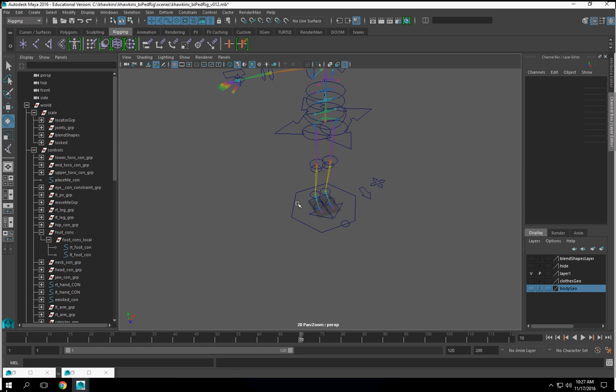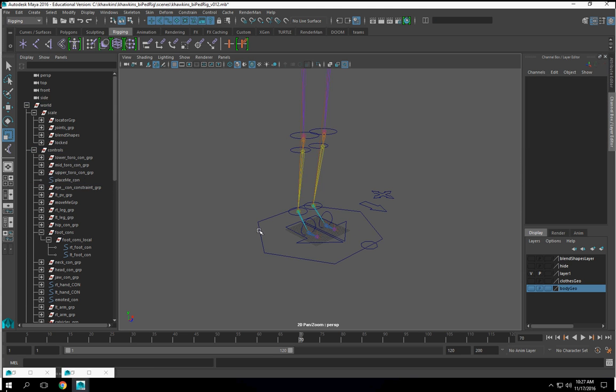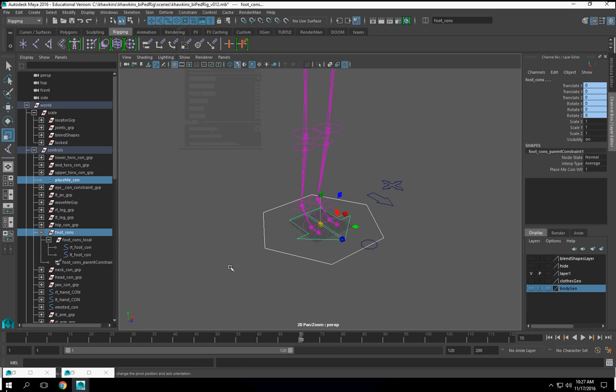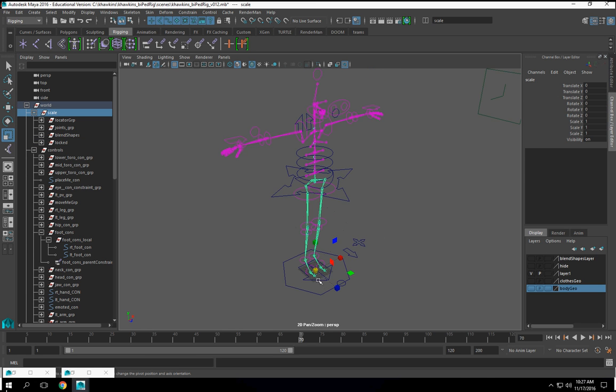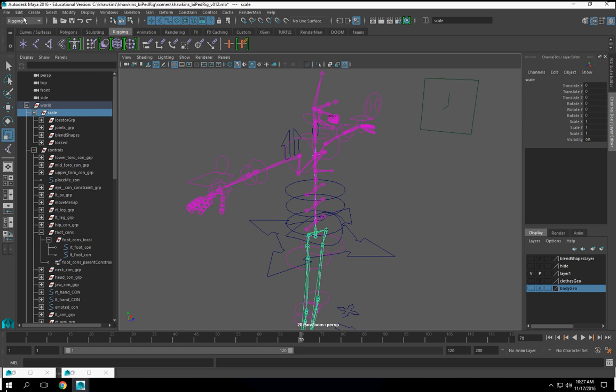All right. At this point, I'm not worried about things being able to scale, but I do want everything to move together. So I'm going to select my place me, my foot cons, and we're just going to do a parent constraint, and then my IKs, they're in locked, and that's good. Under scale, I mean, we could do some scaling, but we'll hold off on that for right now. Questions?